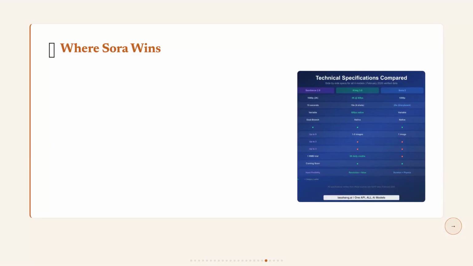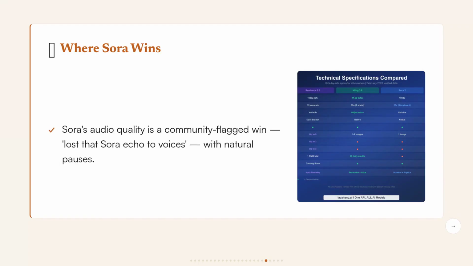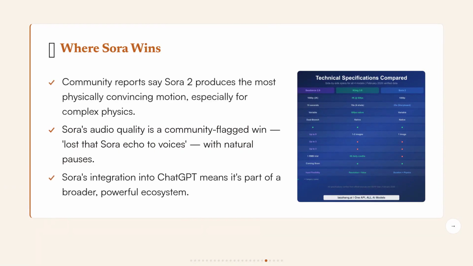Alright, so where does Sora actually win? Community reports consistently put Sora 2 at the top for physically convincing motion, especially on complex physics like fluid dynamics or cloth simulation. And the audio has genuinely improved. Users say it lost that old hollow echo and now sounds natural with real pauses. If those two things are your make or break, Sora is worth a look.